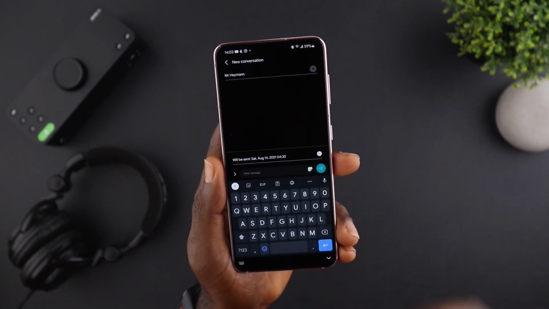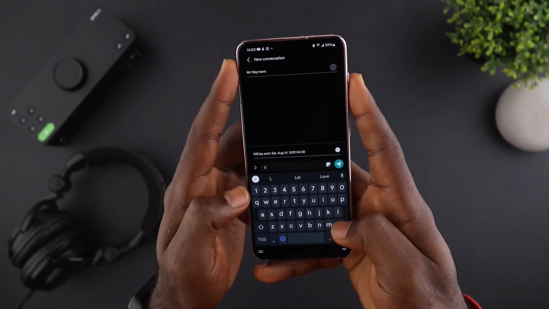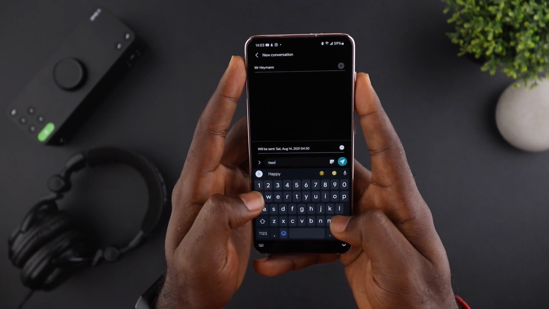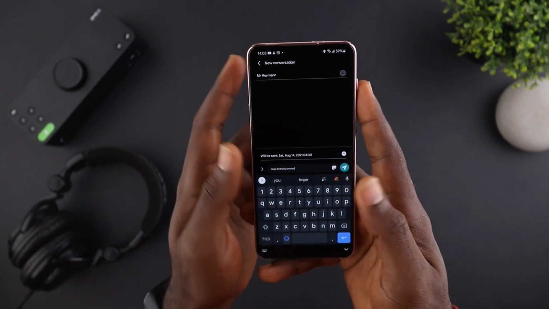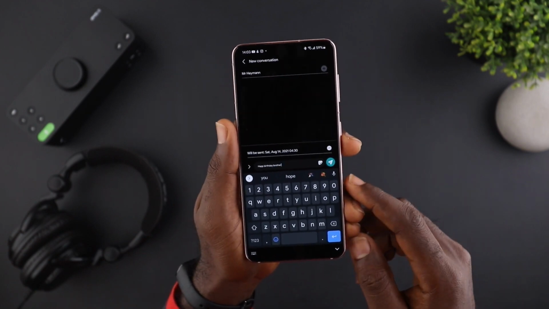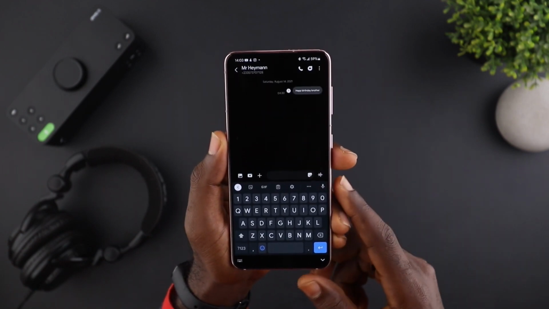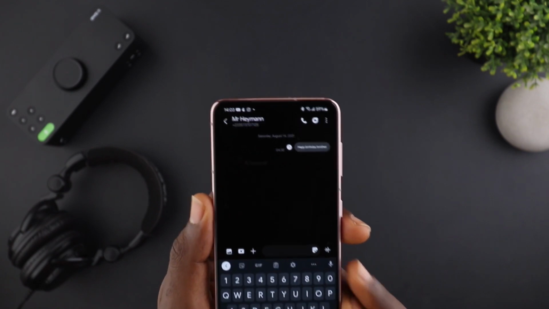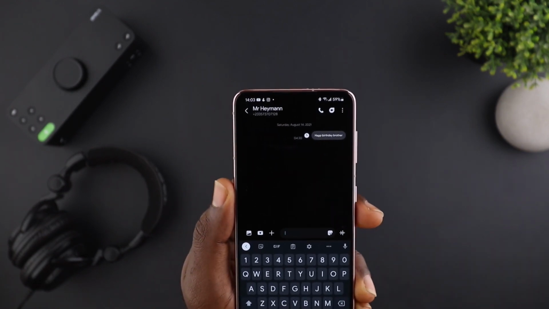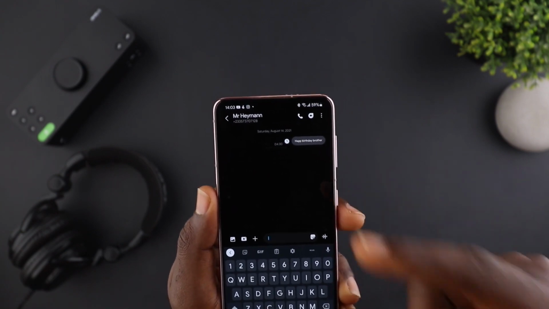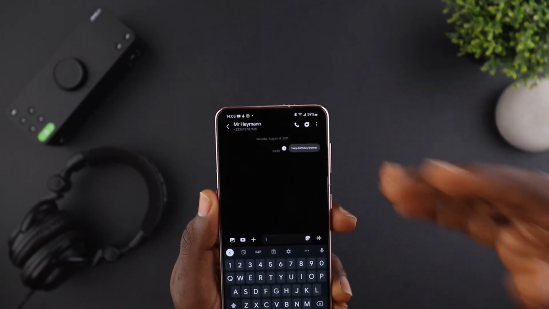So now I can type the message. It would be a happy birthday, brother, right? And then once you're done, click the send button and you'd see a small clock icon by it. And what it's going to do is that on the 14th of August, it's going to let the message go to the receiver, which is pretty cool.